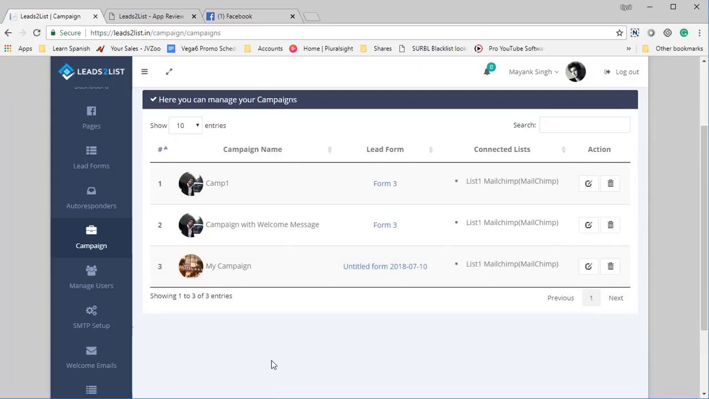Once the user has set up the autoresponder, once the user has set up the lead form and connected it using a campaign, then things are pretty transparent. As long as the ad is running on Facebook, the leads which sign up come in directly into the autoresponder. So this is exactly how the software works. This is the entire software.